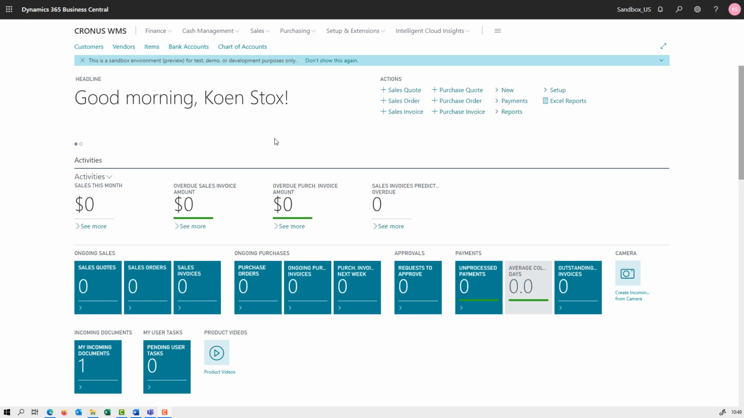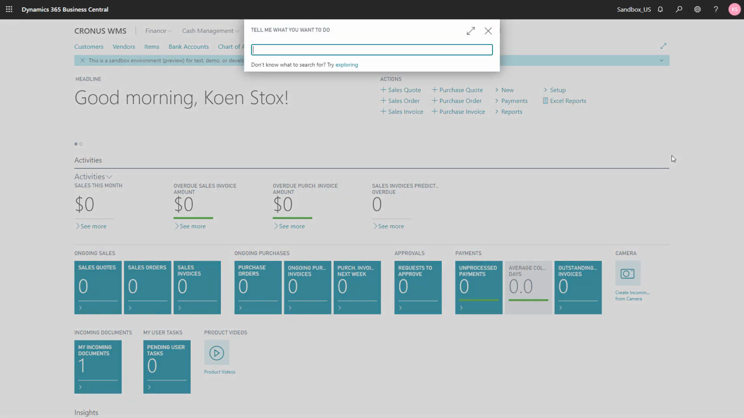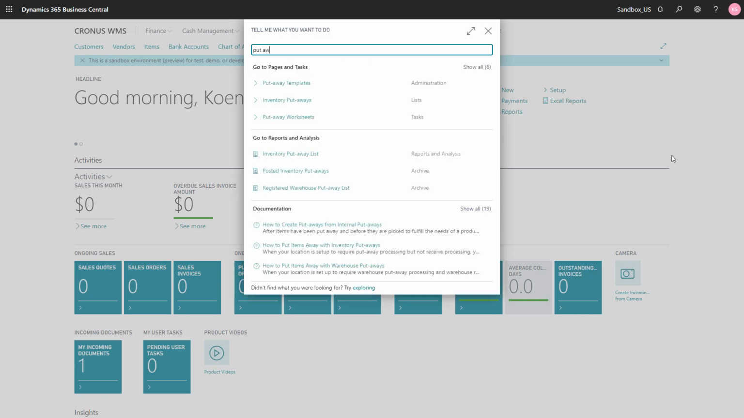So with a put away template, you define the requirements that the program should consider when putting away items. For me, this is very important because with good put away templates, you will see that your put away processes can be performed more efficiently. So let me search. I will search for the put away templates.